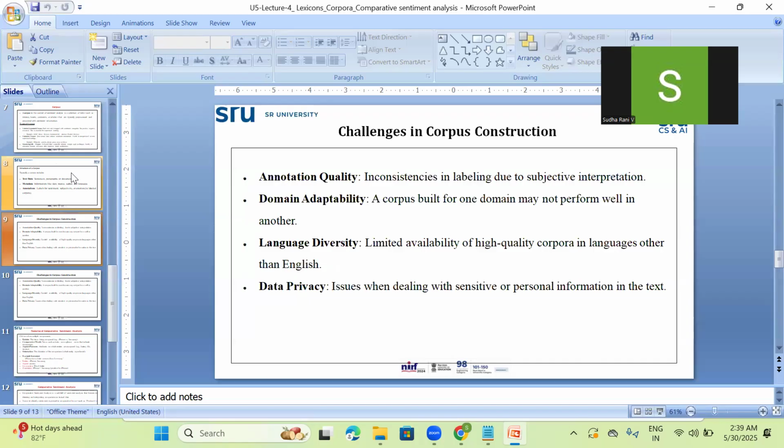Annotation quality: inconsistency in labeling due to subjective interpretation. Domain adaptability: a corpus built for one domain may not perform well in another. Language diversity: limited availability of high quality corpora in languages other than English. Data privacy: issues when dealing with sensitive or personal information in the text.